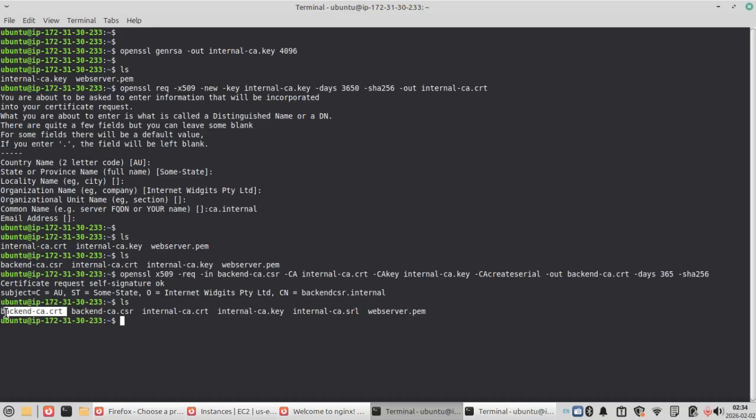If I do ls, I should see backend-ca.crt here. I'll copy this back to my server 1. I'll do scp again, -i. I have to copy my key to each of these servers so that it will be very easy for me. This is not wise, but for demo purposes. You can safely delete your key afterwards. What am I copying? I'm copying backend-ca.crt. Then Ubuntu.